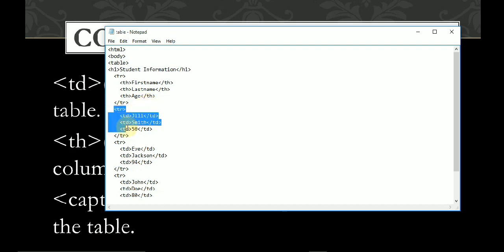For entering the data in a row, you have to write like this. Firstly, we have to open the TR, that is the table row. In the table row, if you want to enter the data, then you have to write the TD tag. TD tag is used for table data. It is used to enter the data in that table. This is the first name, Jill. Last name is Smith, and the age is 50. This is the way to enter the data in your table.